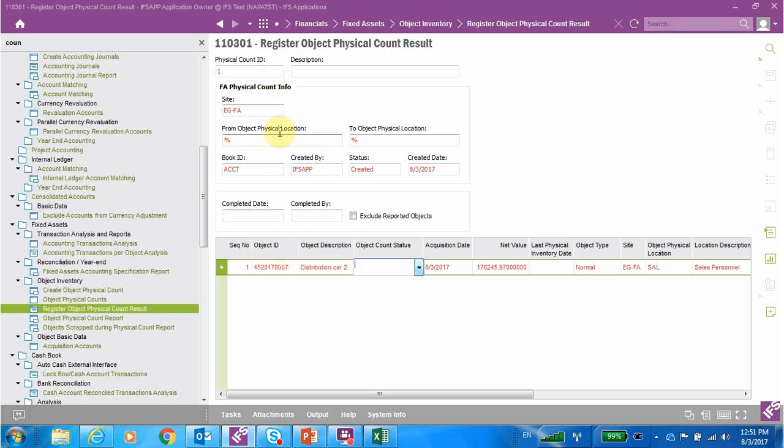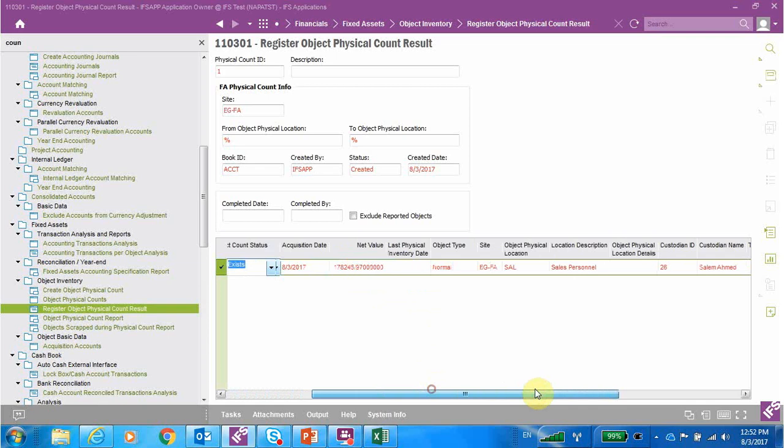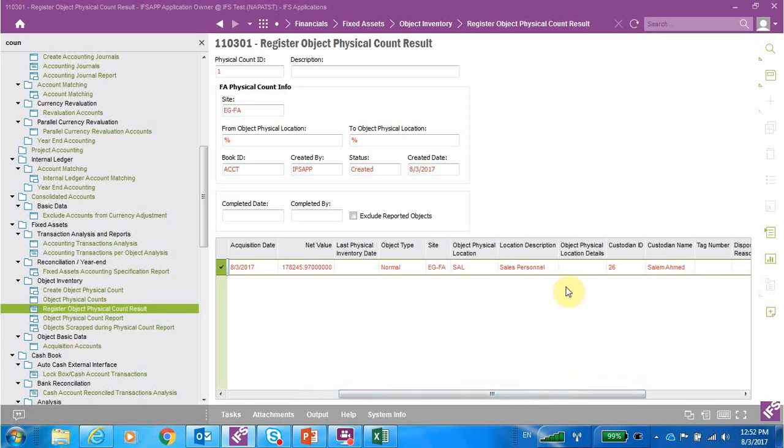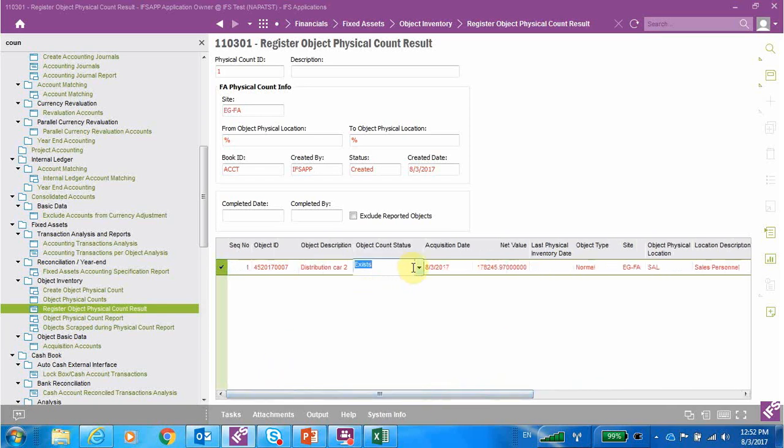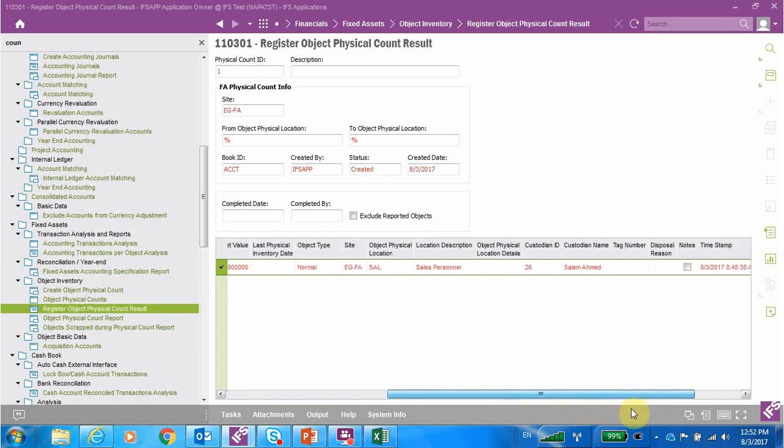So this is the result. I'm registering the result. I have all the documents with me, the counting paper. Then I will check this object ID, say exist or not exist. If you have more than one, it will appear. What is the actual count? If it does not exist, what will happen? If you say missing, what will happen? Okay, let's save.